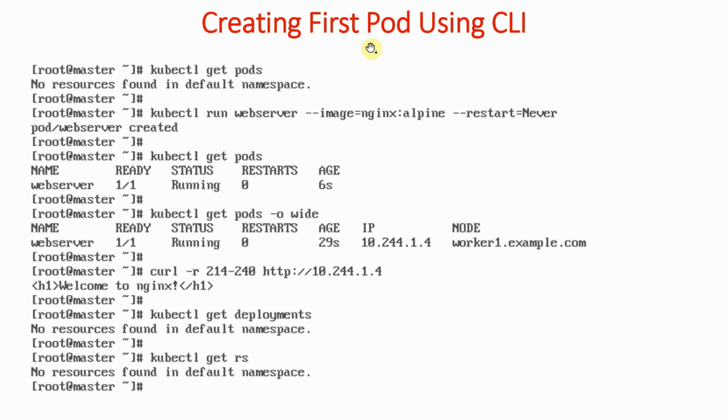Now let us create the first pod using the CLI, command line interface. Before creating the first pod, let us check whether some pods are already running or not. So kubectl get pods, it is saying that no resources found in default namespace. Now we are going to create the first pod.